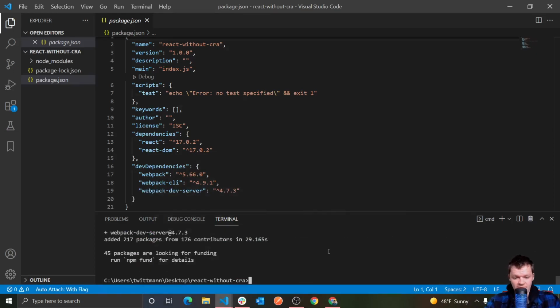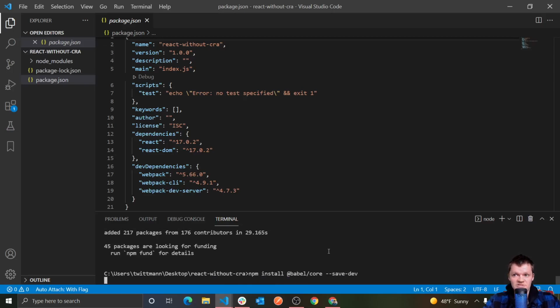And now let's start installing some Babel functionality. And so the first thing we're going to install is a package called babel-core. And it's from the Babel npm group. And we're going to do @babel/core. And we're also going to save this as a development dependency. And so this is essentially, this core file is our code transpiler.